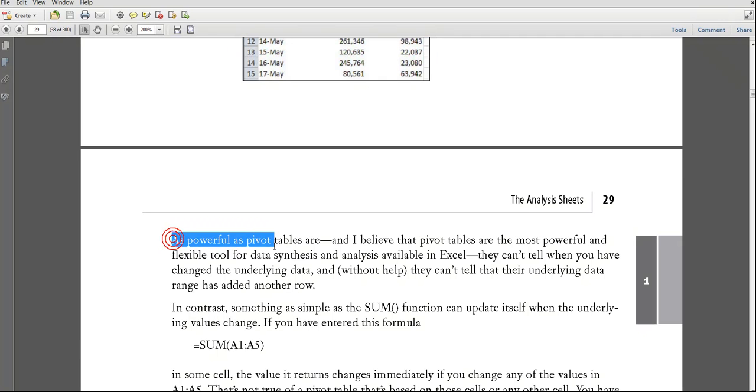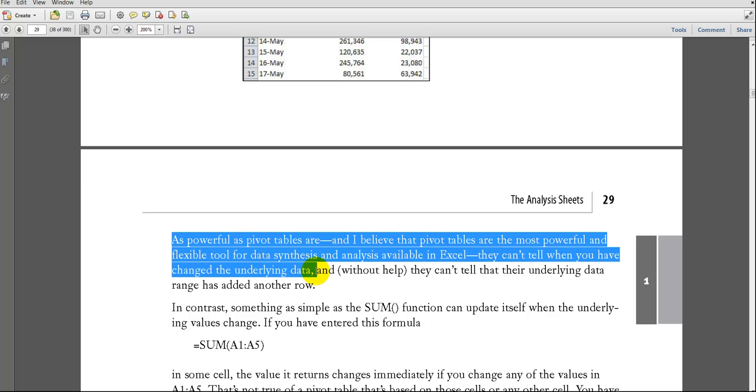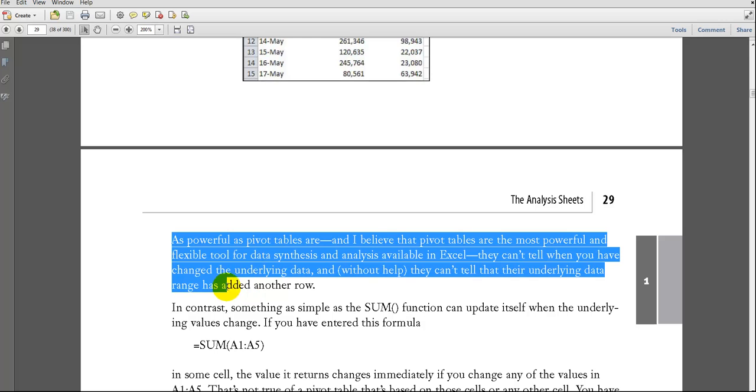As powerful as pivot tables are, and I believe that pivot tables are the most powerful and flexible tool for data synthesis and analysis available in Excel, they can't tell when you have changed the underlying data. In other words, when we keep adding new data, or even if we don't add new data, if the current data somehow changed, the pivot table won't automatically update. And without help, they can't tell that their underlying data range has added another row.